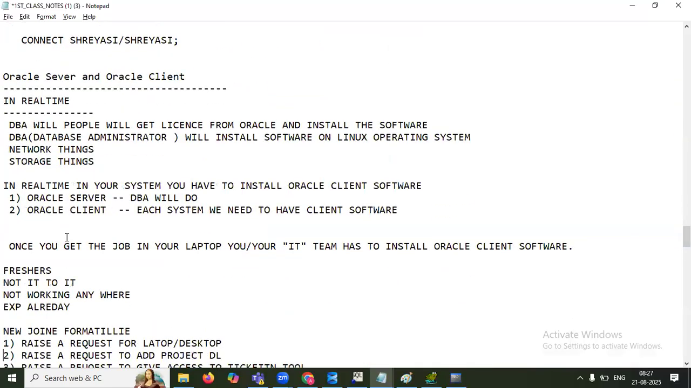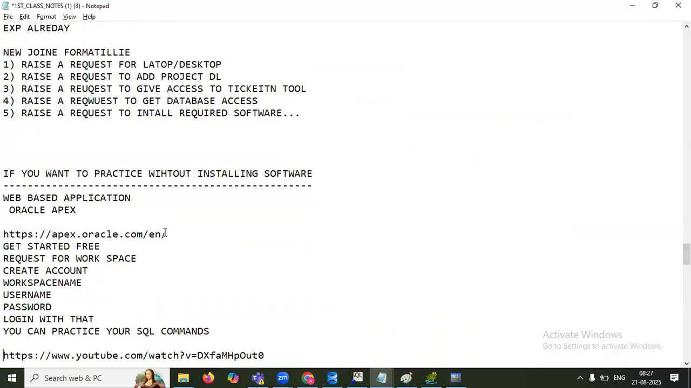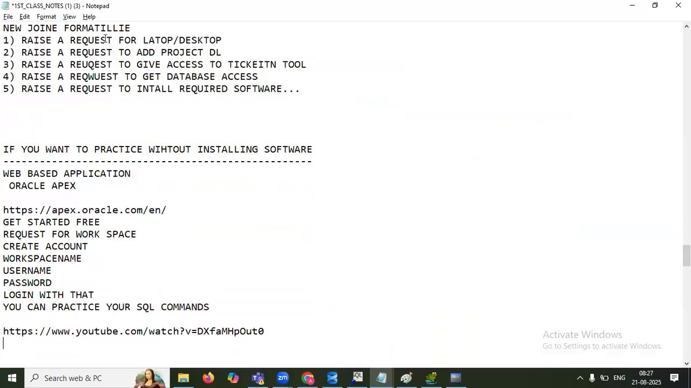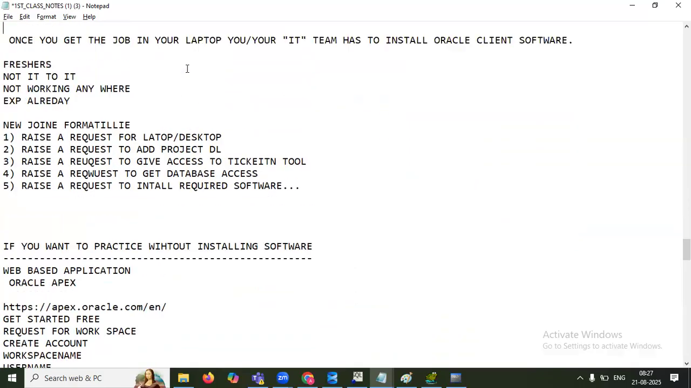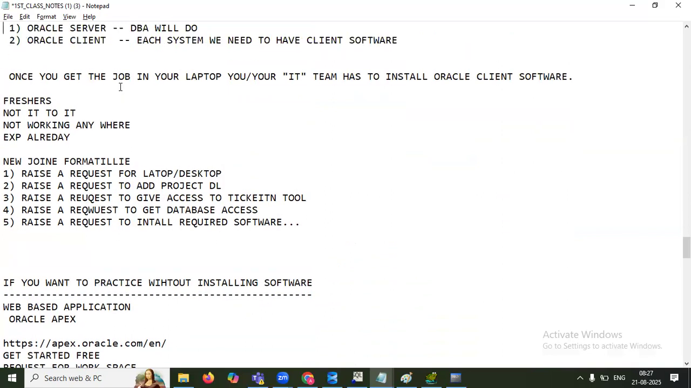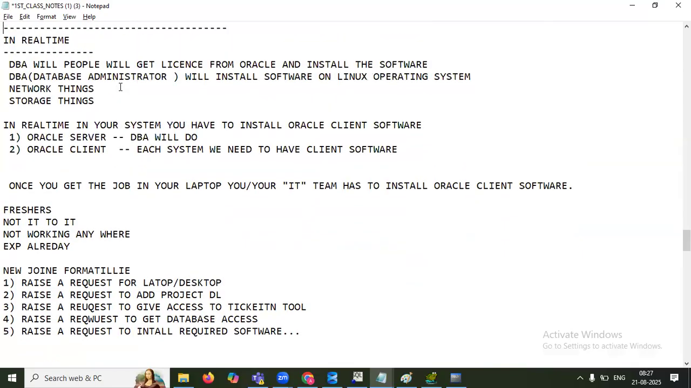This you don't worry about, server, client and all, leave it. I'm just telling you, Arjun, what about real time? Once I get the job, what will I be doing? In real time, which software you have to install, what tickets you have to raise, each and everything, they'll have something called new joining formalities, onboarding a new user to the project.